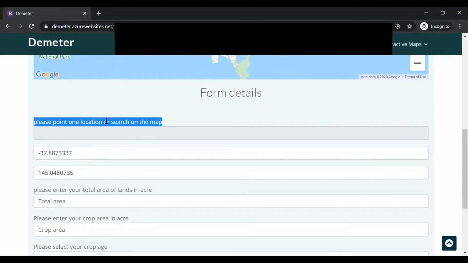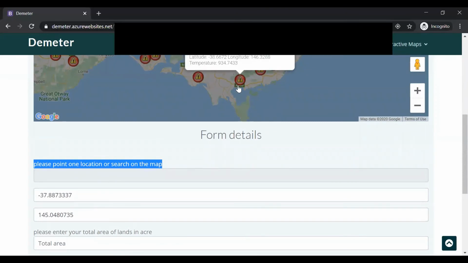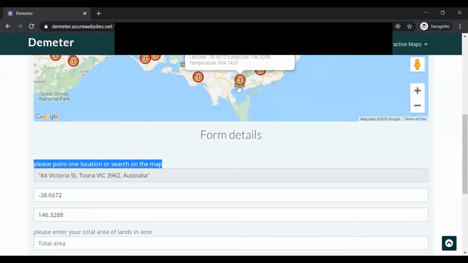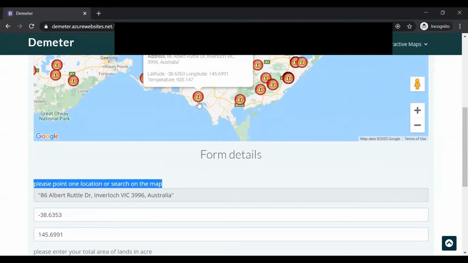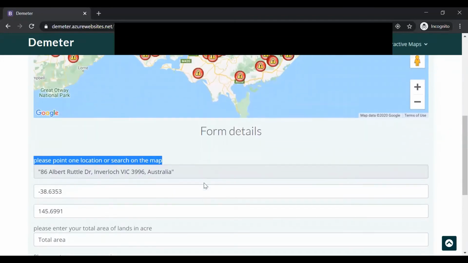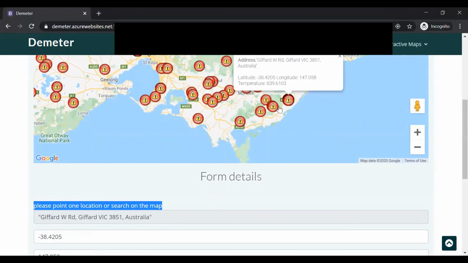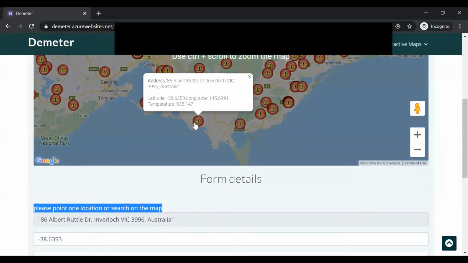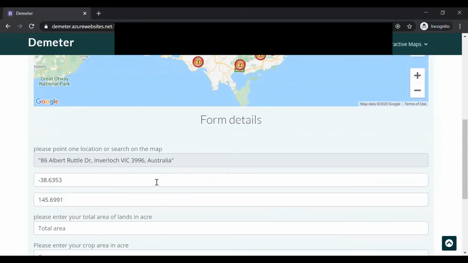Place. Oh, it says place. Please point on one location on the map. My bad. I get it now. So when I tap on something, it automatically updates the lat and long. That's a cool feature. That's pretty cool. So if my location is there, I don't need to type it out again and get the lat long, which is good.